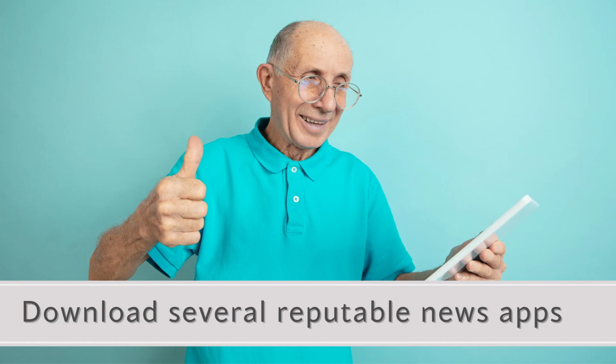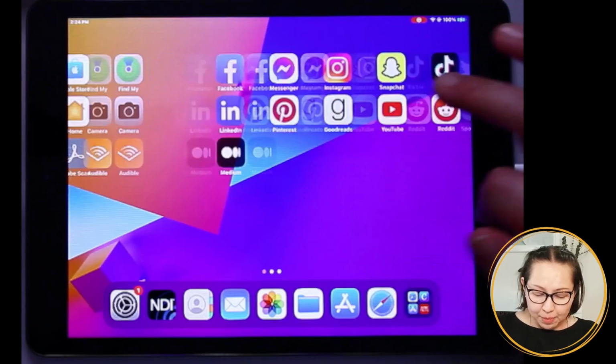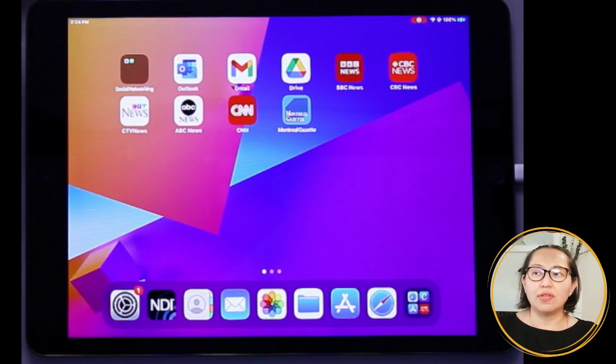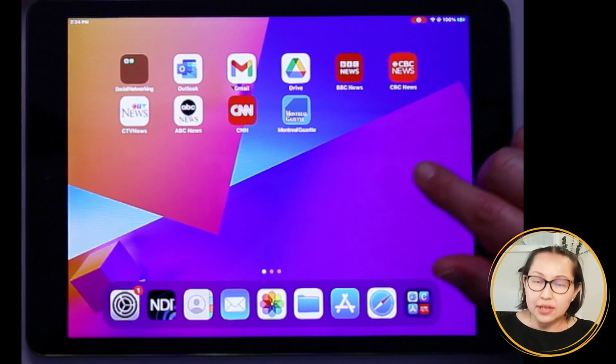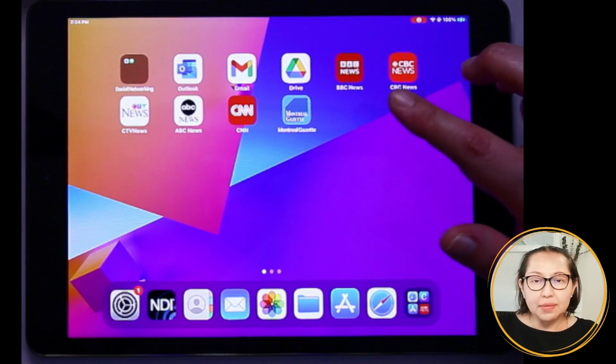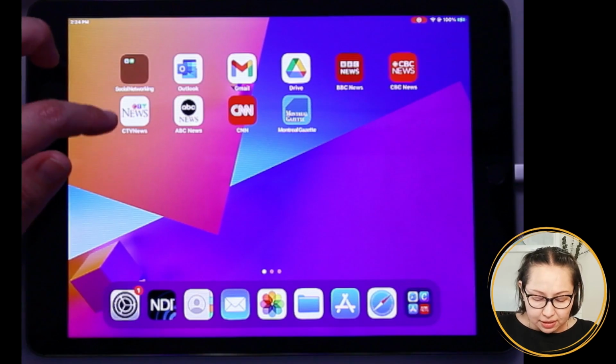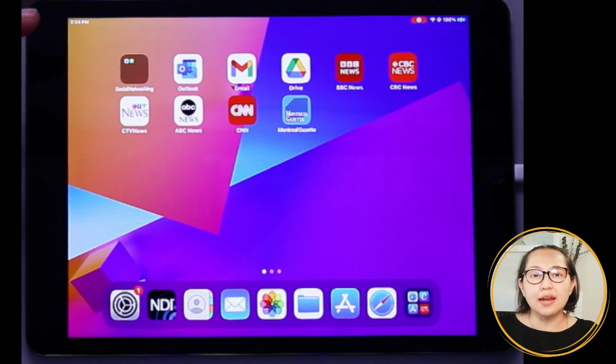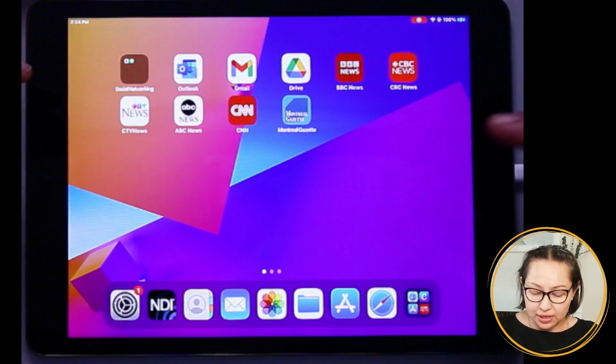Now, what can we do in our iPad? First of all, to check other sources, we should download reputable news source apps to our iPad. So let's go to that. In my iPad, I already downloaded some news sources. For example, I have here BBC News, CBC News, CTV News, ABC News, CNN, and also the Montreal Gazette.